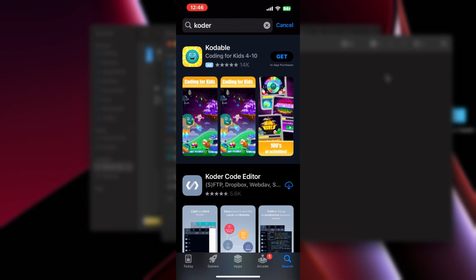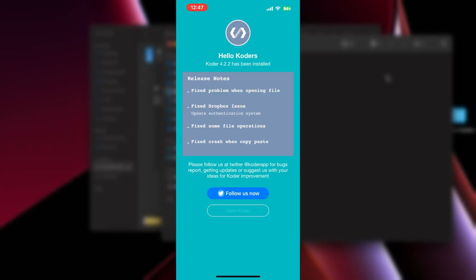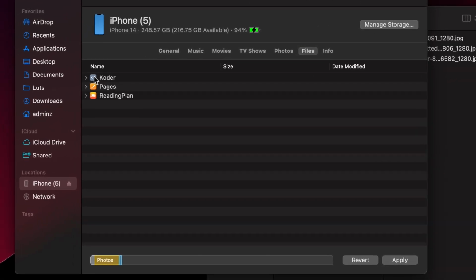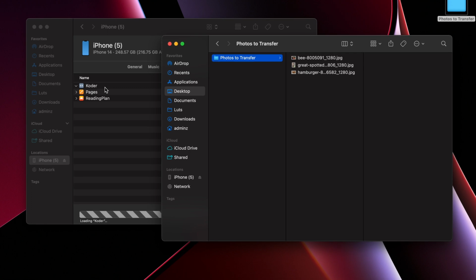On your phone, go to the App Store and download the Coder app. Open the app, and then back on your computer, switch to the Files tab. Simply drag your Photos to Transfer folder into the Coder app.